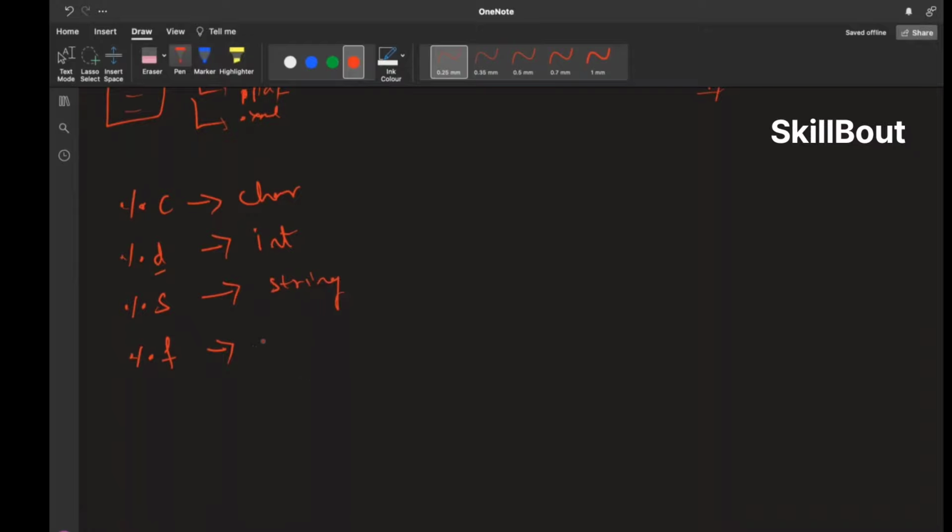Percentage F is for float. Percentage LF is for... You open the chat box and keep it, hear my voice and type it. What is that, guys? Percentage LF is for long float, or you can treat it as double. Double and long float are one and the same.